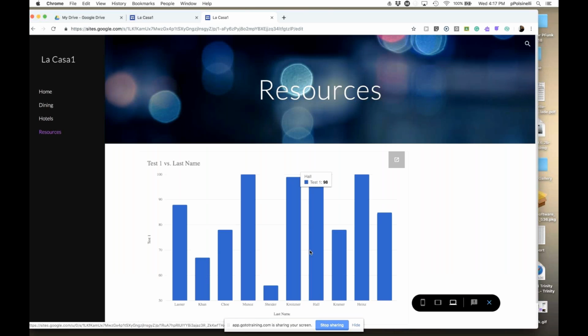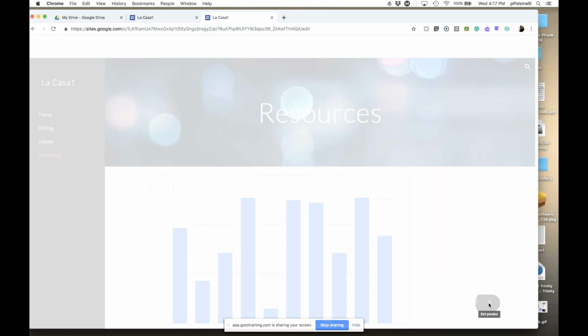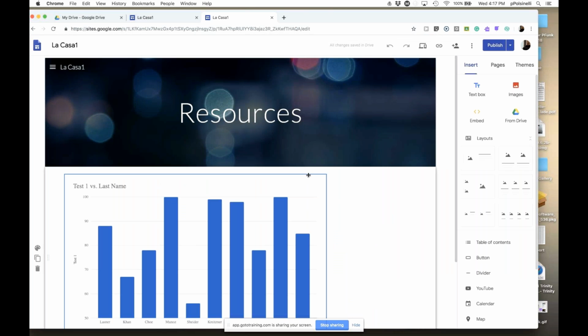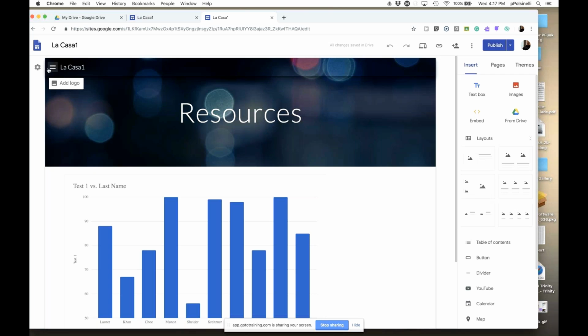Now, I'm going to X out of this and go back, and I'm going to reset this to top because I prefer that. So I'm just going to click on my settings and go back to top navigation, and now it's good.